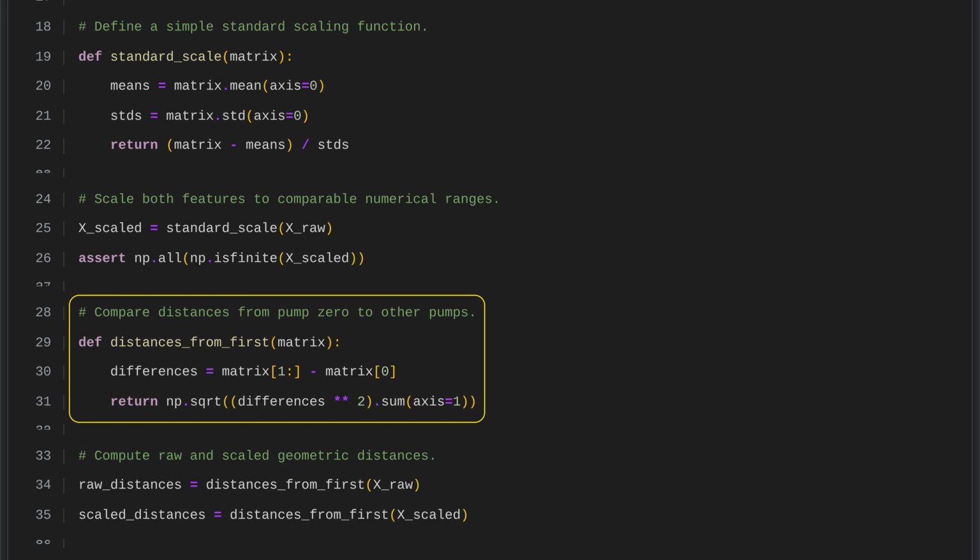The function measures how far each pump is from the first pump in feature space. It compares every other row with the first row, then calculates the Euclidean distance from those differences. The result is a vector showing each pump's distance from the first one.